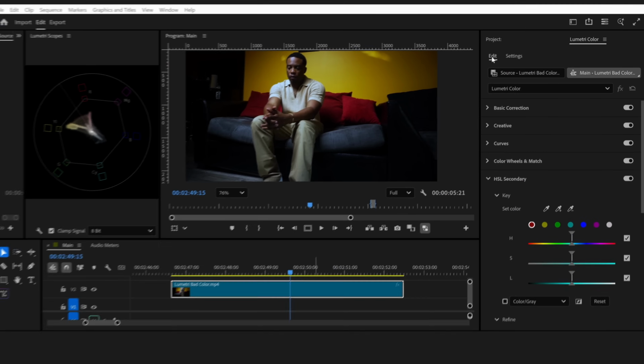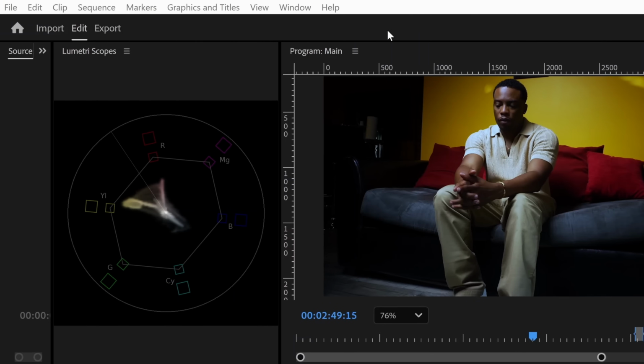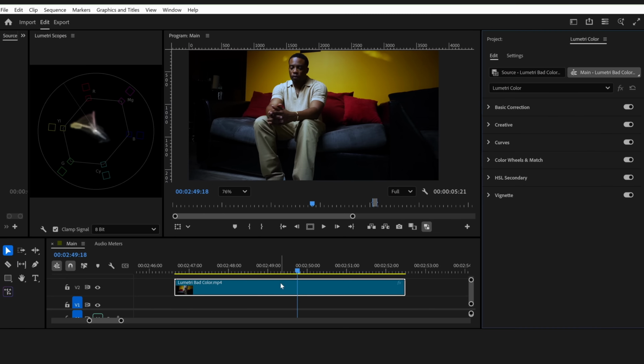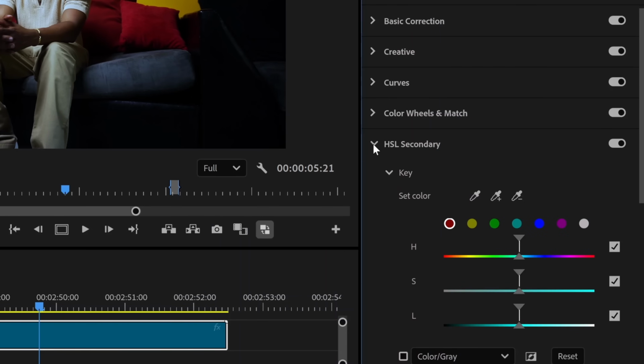First things first, we're gonna go over to the Lumetri Color panel. If you don't see the Lumetri Color panel, go over to Window and make sure that Lumetri Color is checked. First, make sure your clip is actually clicked, and then we're gonna go over to HSL Secondary. Click the caret, and then we're gonna go to Key.